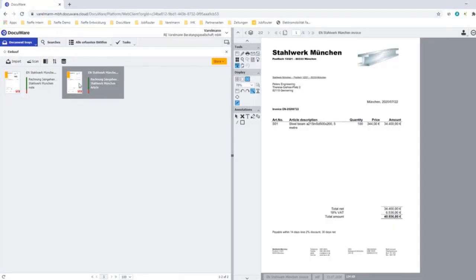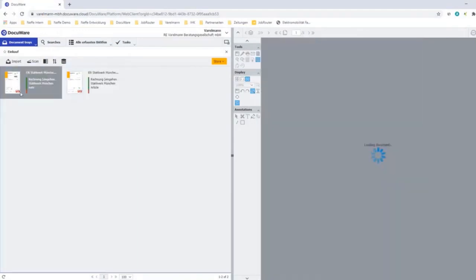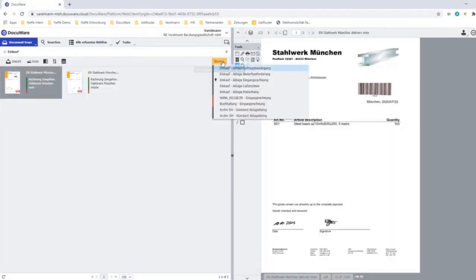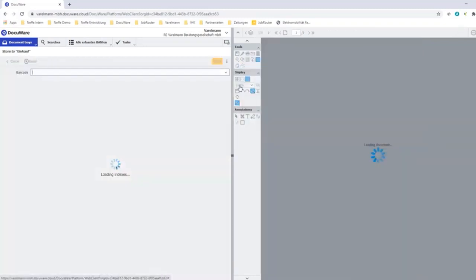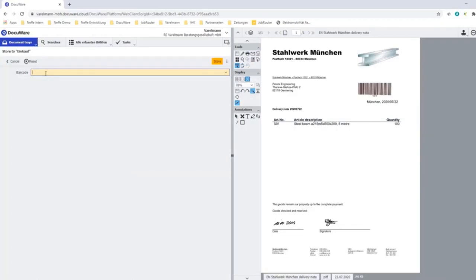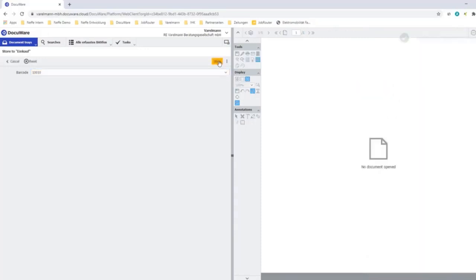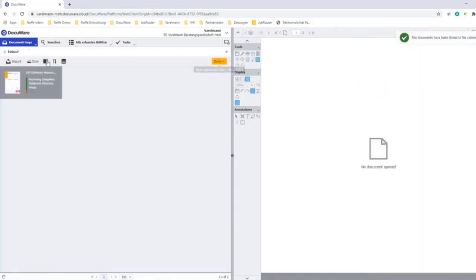We have the goods, the delivery note, as well as the invoice. It comes to DocuWare, we scan it, and now we bring the delivery note into the system. Here we enter the barcode. Of course, this can be done automatically, but to show you the document, we do it manually in this case.